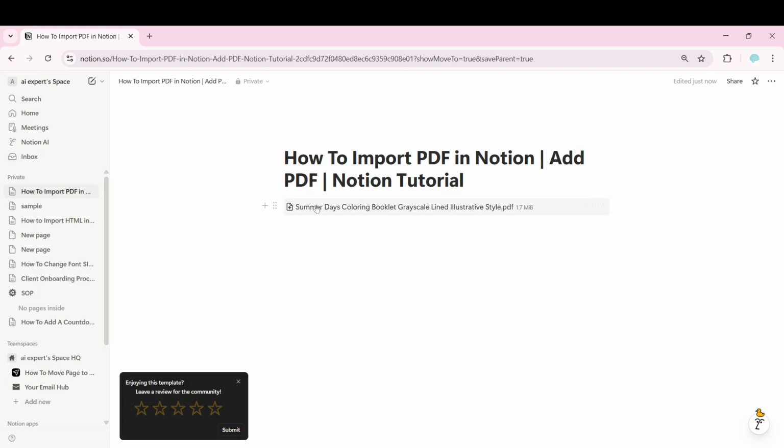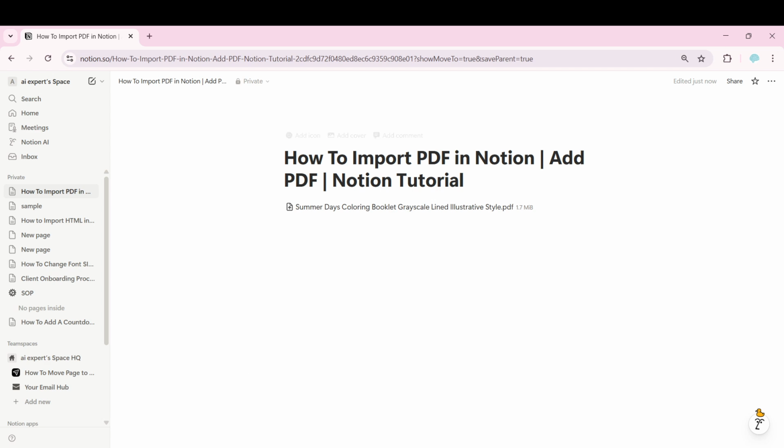Next, choose your PDF from your computer. Navigate to the folder where it's saved, select the file, and click Open. Pick the version you're comfortable sharing. The displayed title in Notion will mirror the file name, which makes it easy to recognize later.